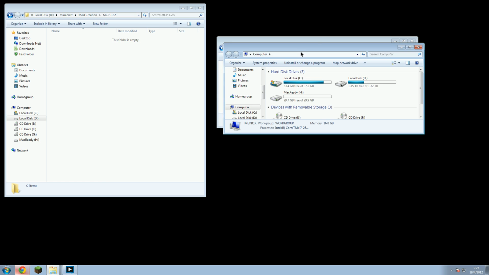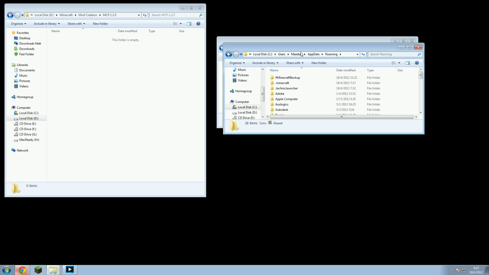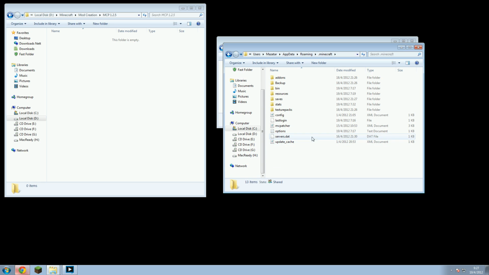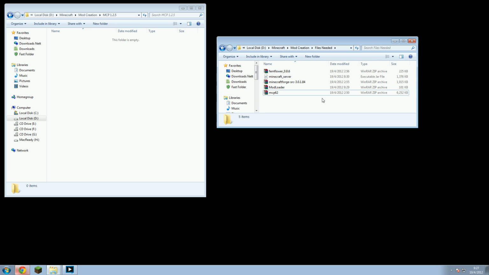Just open your computer and in the field here type %appdata%, press enter and you will be taken to the directory where your .minecraft folder is located. So open the folder, and from this folder we will need two things. We need the bin and the resource folder, so just copy those over here. We will need them later.